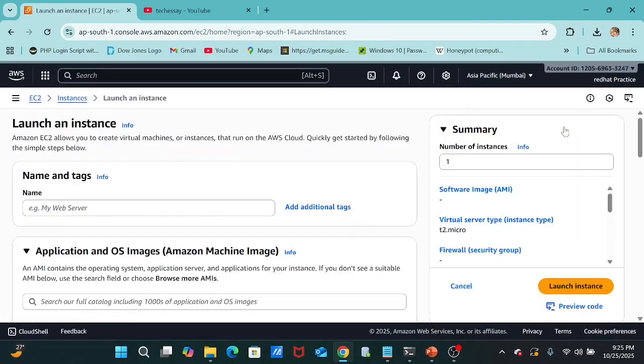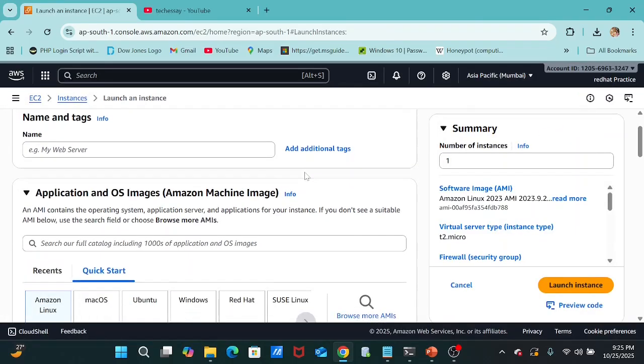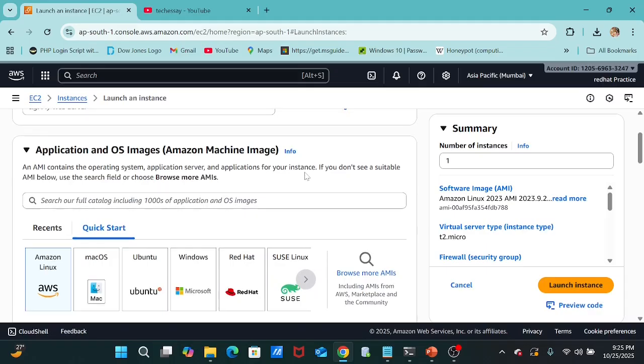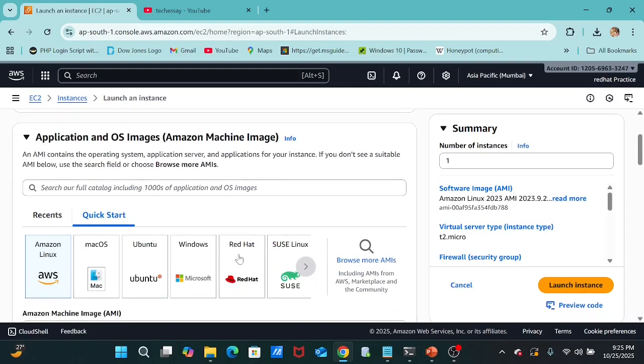Here you can choose whether you are going to deploy it on Amazon Linux, or you want to choose macOS, Ubuntu, Windows, Red Hat, or SUSE Linux. In most enterprise environments, Red Hat is the best choice. So I am going with Red Hat.